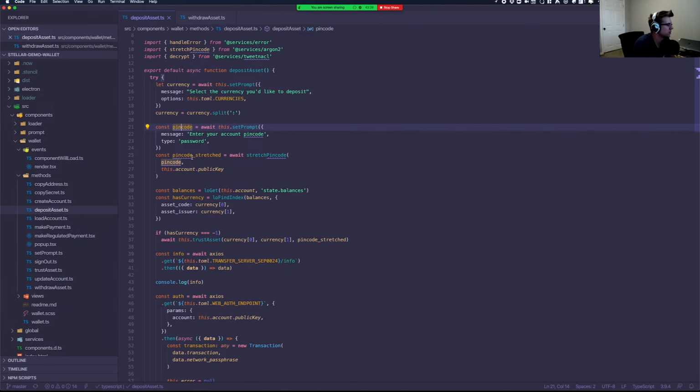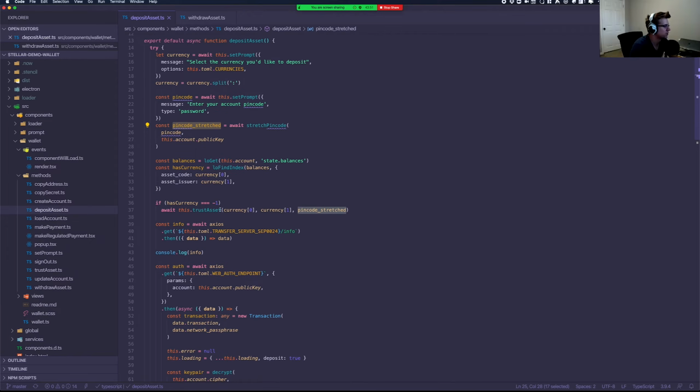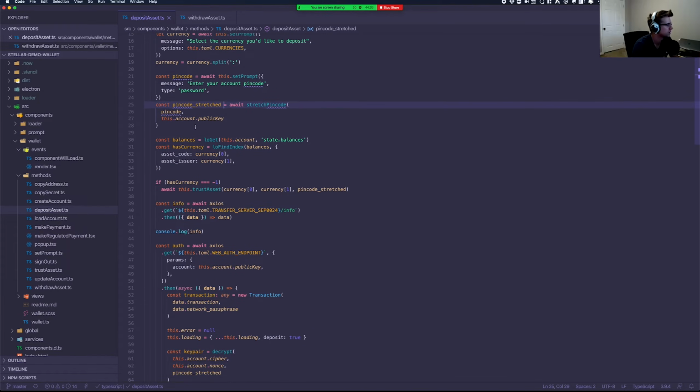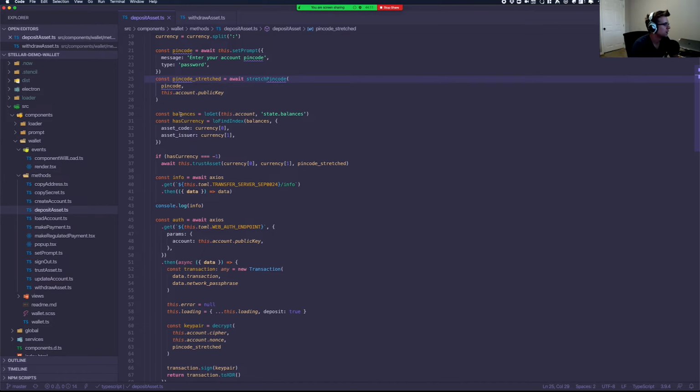We're going to look for the PIN code. We already have the PIN code put in our session. So when we set the prompt, it's going to go ahead and realize, oh, you've already got the PIN code, so it'll automatically fill that in. It will get from the PIN code the actual value from that. So this is some of the security stuff that's involved with how that PIN code is used. We don't use the raw PIN code. We use a stretched PIN code so that the PIN code can be short, but the way it's used in generating the encryption for the key is actually longer than the PIN code. And then we get our balances.